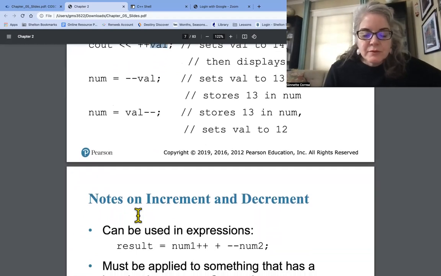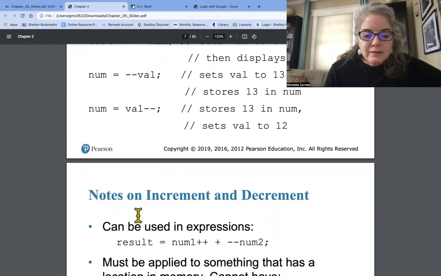So a few notes on your increment and decrement operators. They can be used in expressions. We just saw that. So we can say num1, so here we increment, and then we add the decrement value.